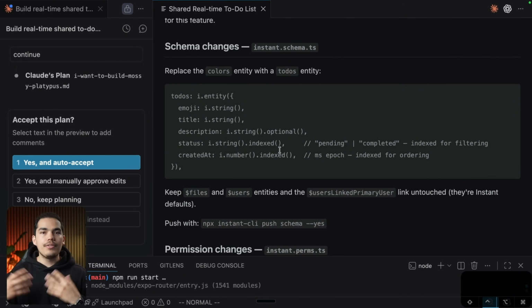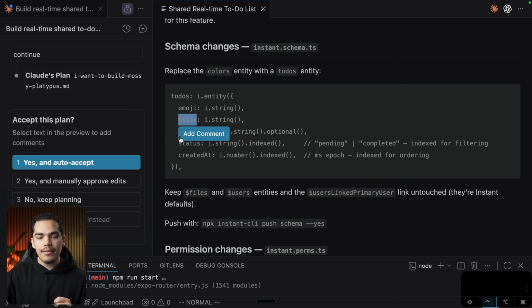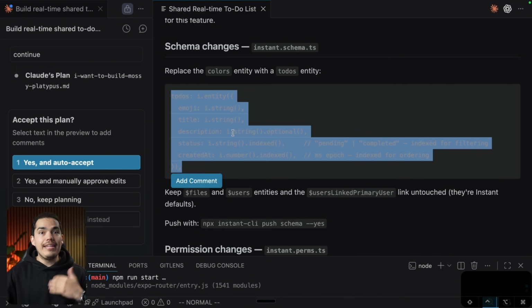So right now we are just handling simple to-dos. And I ask Claude, I want to have an emoji for each to-do. I want to have a title, description, status, okay? So just know that if you want something else here, maybe you want an extra field for, I don't know, a specific number, a specific date, a specific description, just ask Claude to add it before it starts coding, okay?